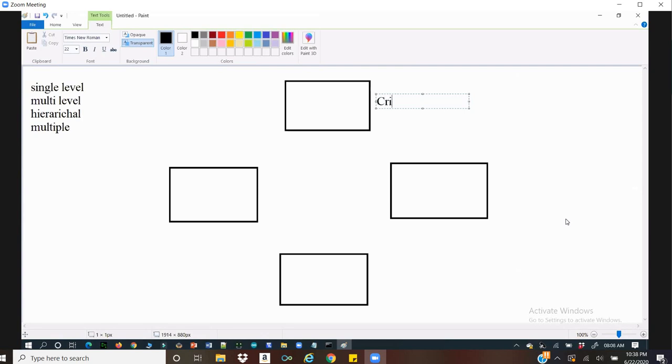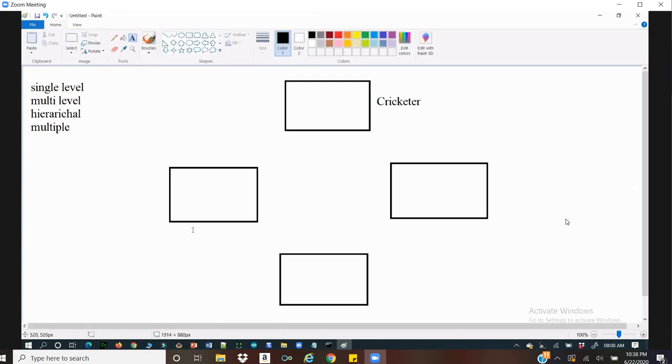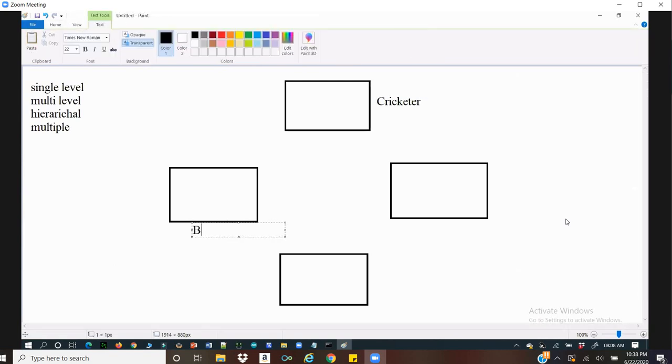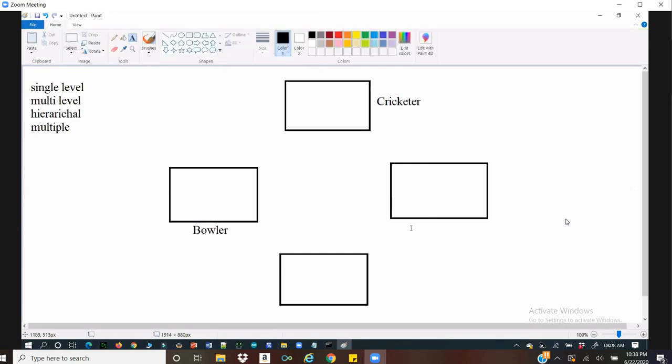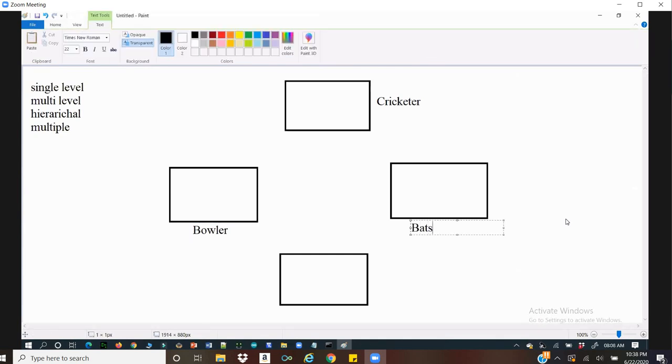We can take a cricketer. The cricketer might be a bowler or a batsman. He is a bowler, you can say, and he is a batsman. And we can have the name all-rounder, because an all-rounder consists of both the batsman and bowler, right?